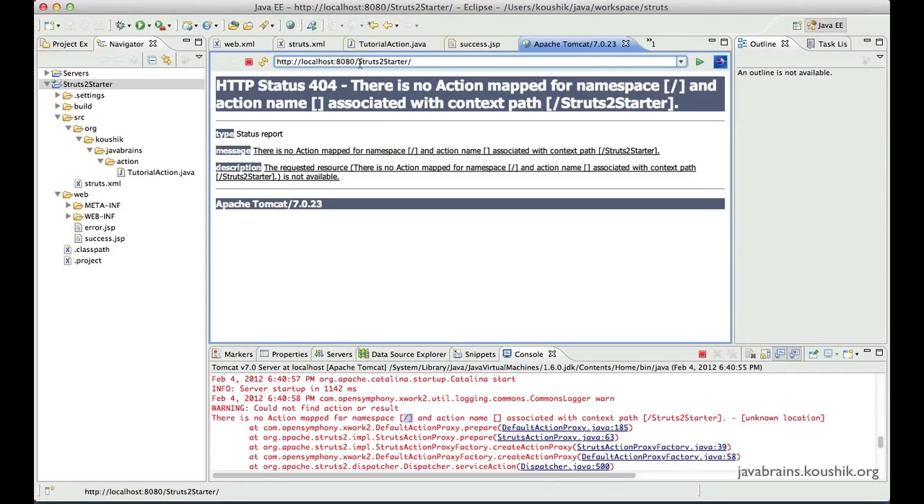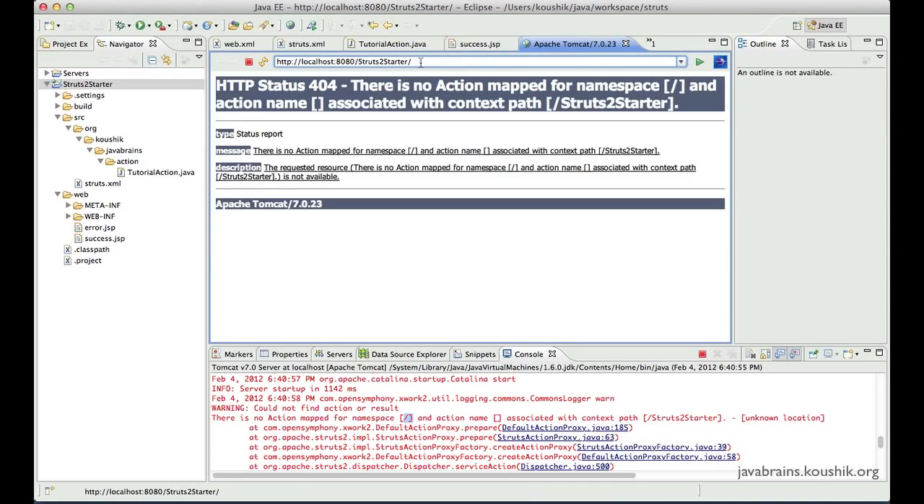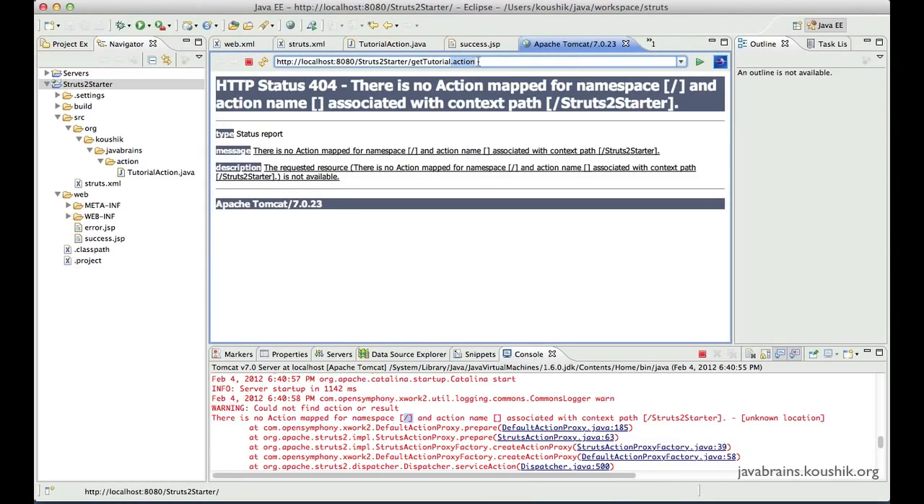Remember we spoke about the application context root, and then the URL after that. So that's what we've done. This is going to be the URL after the application name. So I'm going to call that get tutorial. And then what I'm going to do is I'm going to do a dot action. So this is the default extension, if you can call it an extension, for a URL that you configure over here. Whenever you configure an action name, it actually means that name dot action. So the URL should have a dot action in the end.